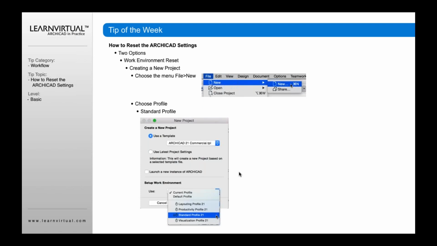Maybe your pet palette has gotten off your screen. Maybe you've moved too many of your different palettes around, and your work environment's just kind of gotten messed up. So here's a couple different ways that you can reset your work environment.